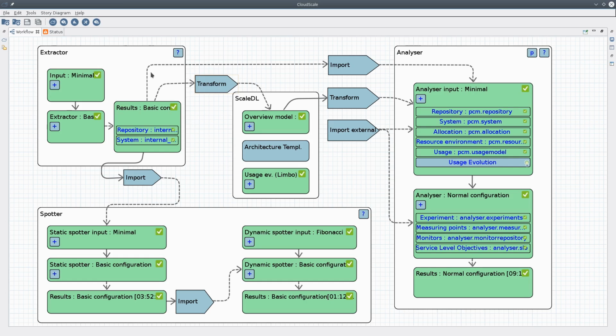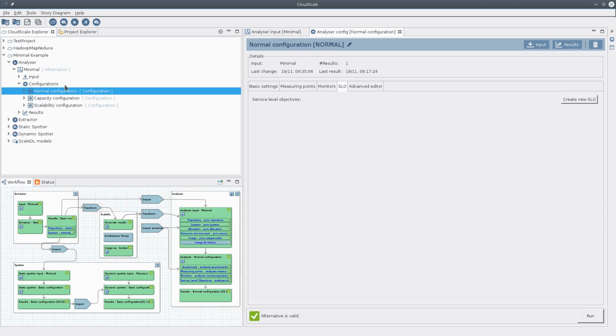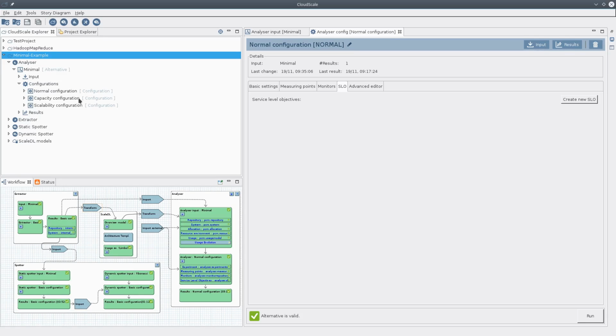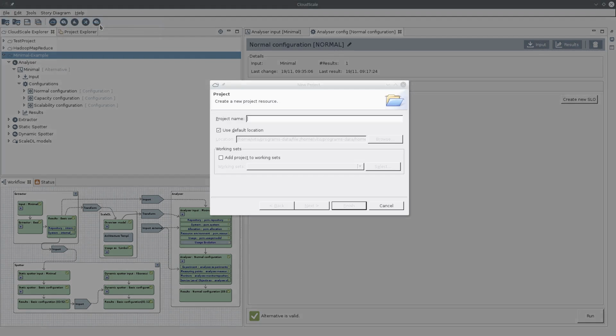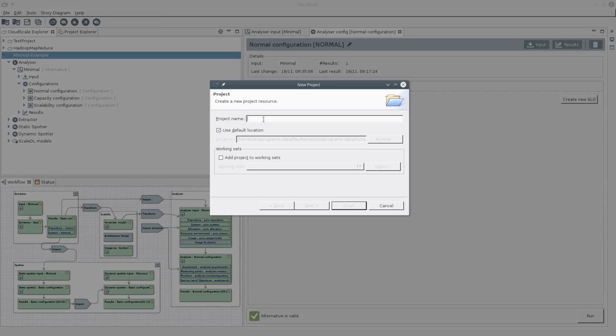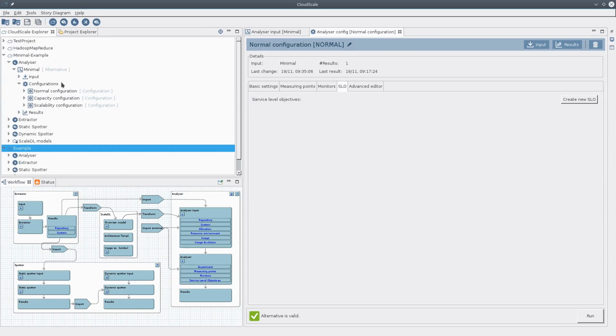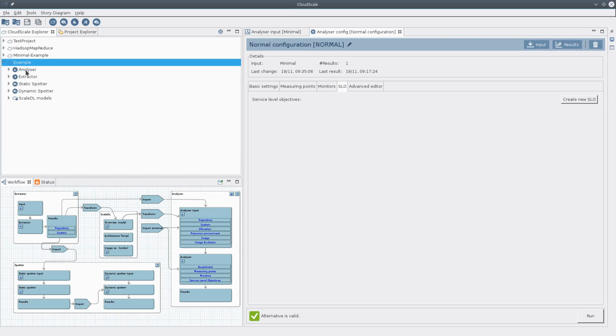Now I will exit the workflow diagram and show you how a simple application can be analyzed using our CloudScale environment. Let's start by creating a new CloudScale environment project. Press File, New, and select New CloudScale Project. Type in a name and press Finish. We will start by using the extractor. You can see it here inside the workflow diagram.